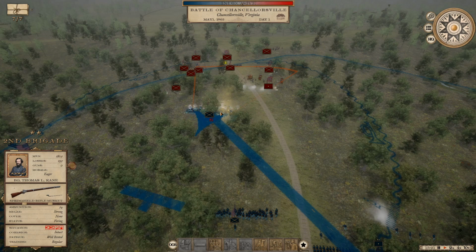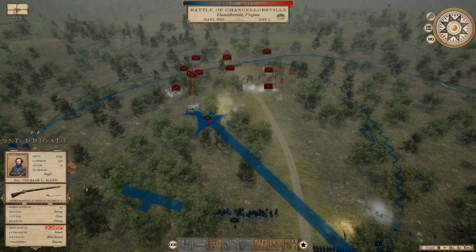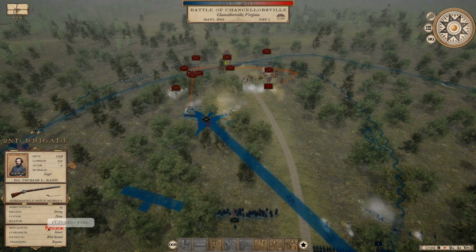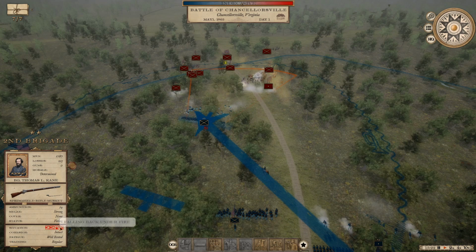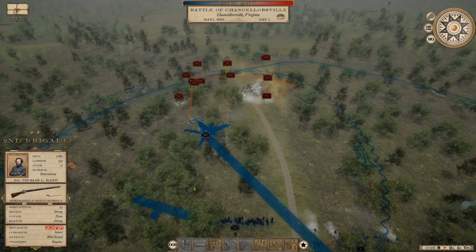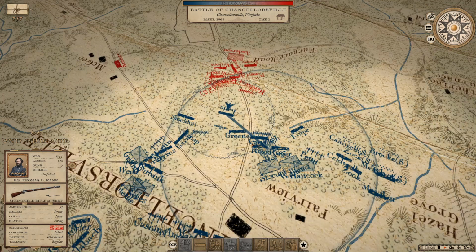You can see they're backing up slowly, but they're not turning their backs on the enemy, so they're continuing to be effective. But you can see now they're way out in front, so they're taking flanking fire. They're falling back under fire. They're taking artillery fire, so it's just a bad situation for them.